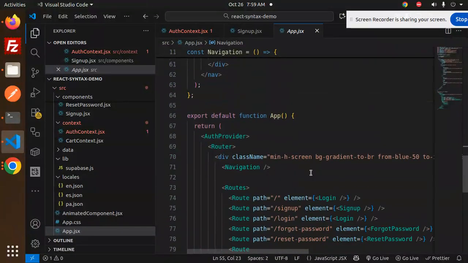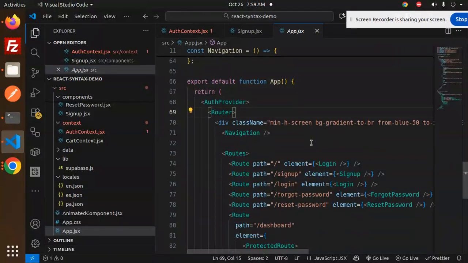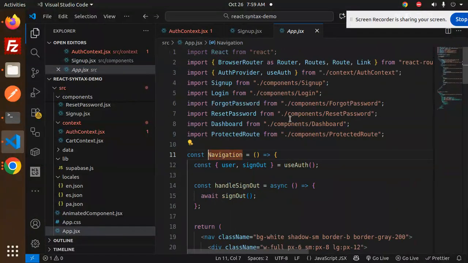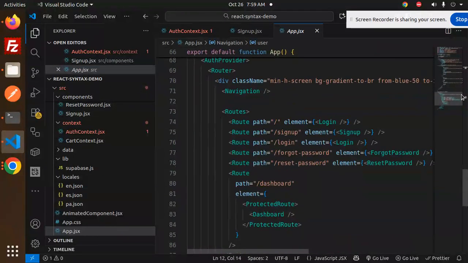Which is correct. Then in the auth provider we have to check whether the user is logged in or not. We have to show login, sign up, and forgot password, which are just navigation routes. And for those who are logged in through the auth provider, these will not be shown. So this is the navigation part, with the user, login and sign out, and the dashboard.